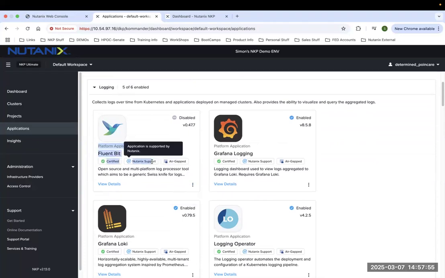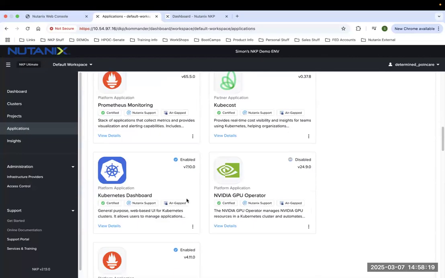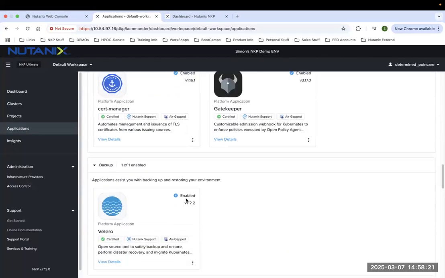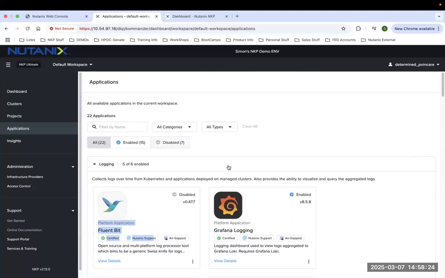And one of the things that's very interesting is when you look at all of these applications, you see that it says Nutanix supported. So not only is the infrastructure supported by Nutanix if you're running on Nutanix HCI, hyperconverged infrastructure, if you're running Nutanix NKP, we support NKP, but our support organization also supports these applications. So if you have a problem with Grafana logging, you can call Nutanix support and we will help you support those apps as well. So you can see that there's a variety of applications that come out of the box, and you can see that there's different categories from logging, monitoring, security, backup, et cetera, observability.